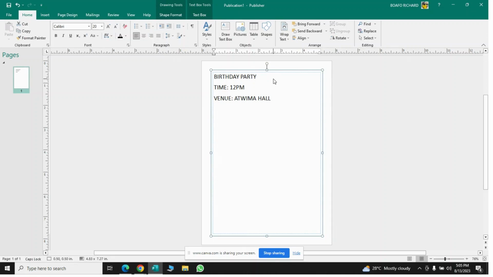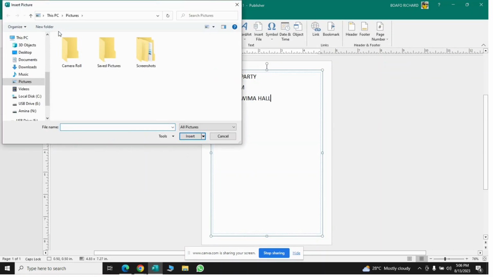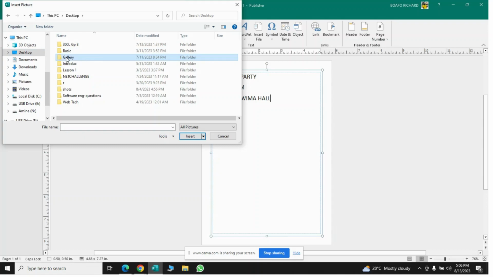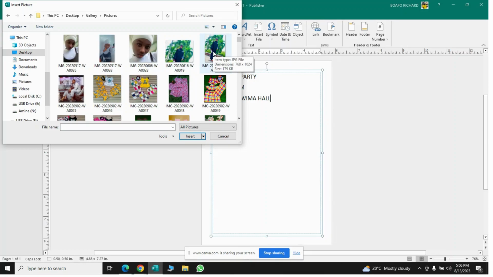The next step is saying that we should add an image to our invitation card. So we have to add an image. And to add the image, I think we have two ways or many ways of adding the image. So let's take a look at the first one. We have to go to insert and then select pictures. And then you go to the location where your pictures have been located, the gallery. Then you select any picture of your choice.